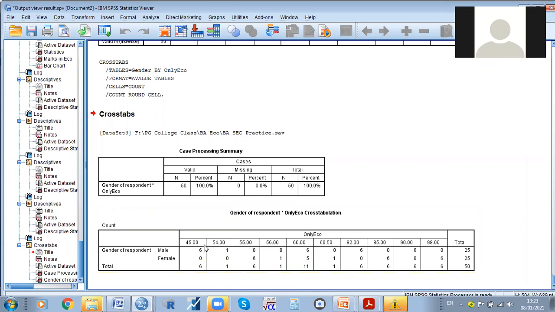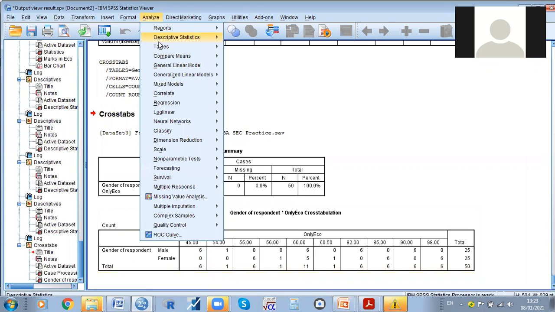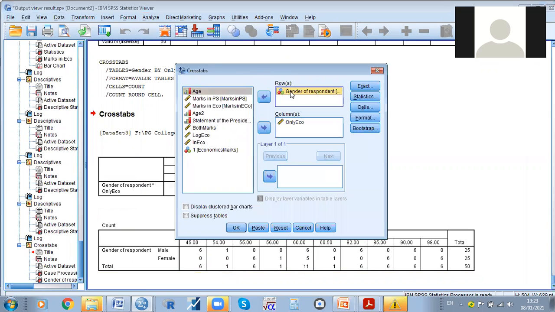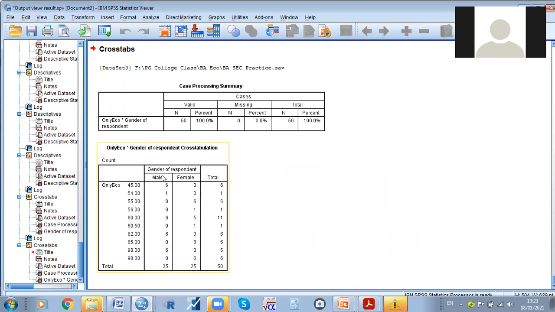For example, if you want male and female column-wise and marks row-wise, you can change that in Crosstabs. Simple, you can convert it. See, I will interchange that. Then you can add gender of the respondent, male and female. See, marks 45: how many male students have got it? Only one from boys, and out of six, six from girls only. See here, 11 students who got 60 marks: five from female and six from male. Like that, you will get the cross tabulation.